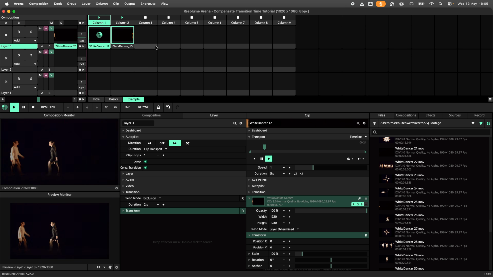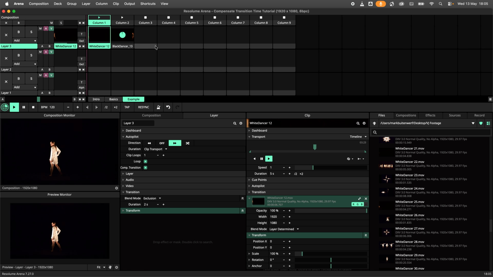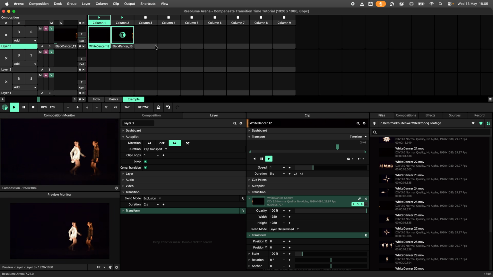Here I have the same setup, but with the compensation enabled. We can see how the clips now properly compensate for the transition. The transition happens and the two figures are actually blending this time.